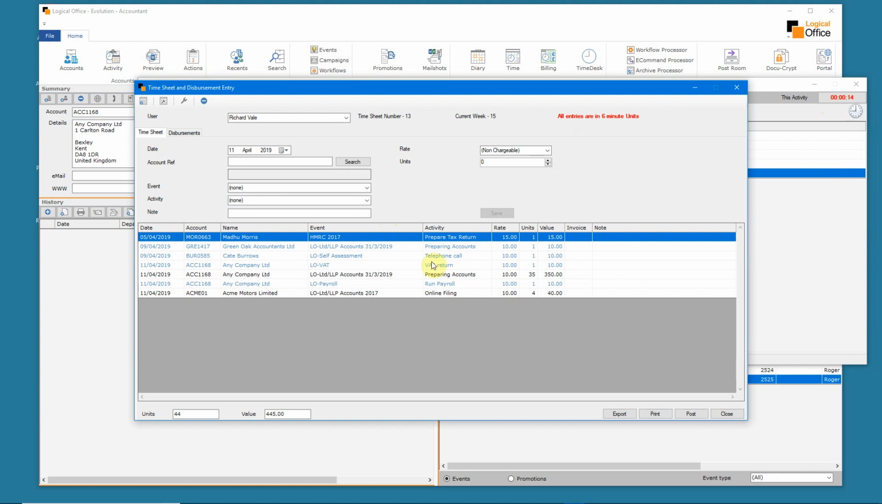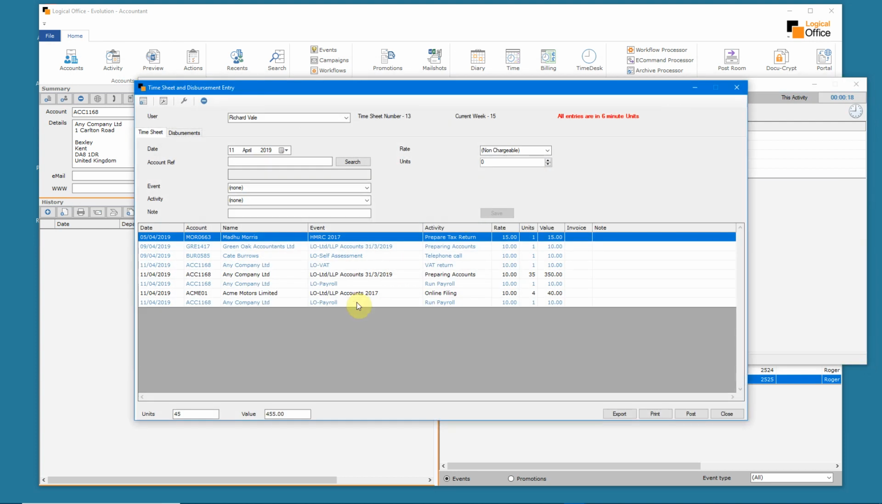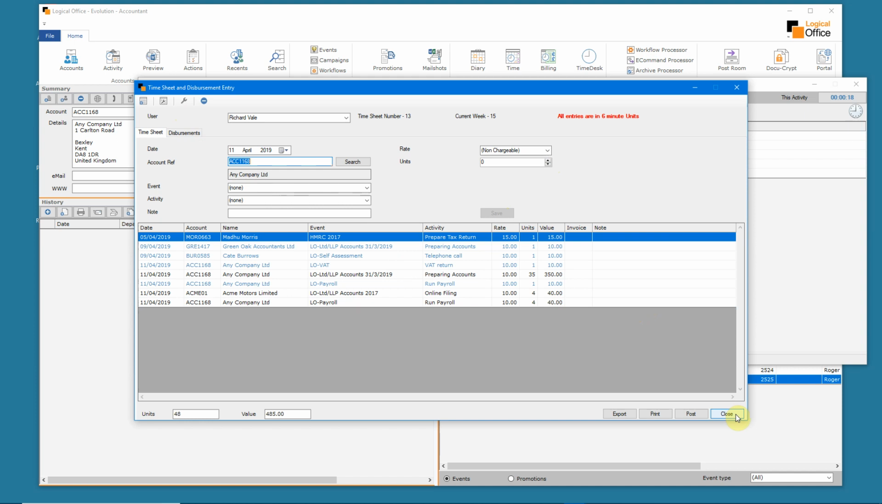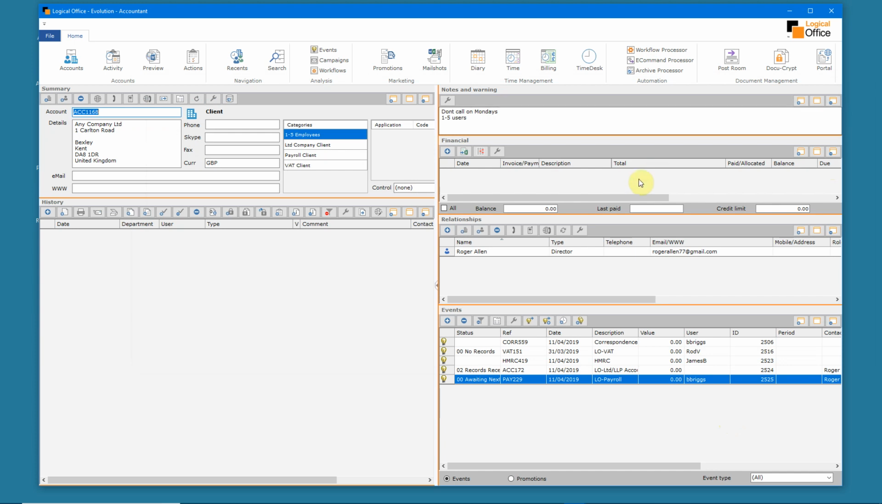At the moment, we've got some items in there, but the clock's still ticking. So what we're going to do now is stop the clock, have a look at the timesheet, and you'll see that the final entry is Any Company Payroll with 1 unit. If you do make a mistake or you need to change any of the entries made from Time Desk, you can just choose the properties, adjust the unit, save it, and that adjusts your timesheet. And all entries in this demo are in 6-minute units, but you can determine your own units.